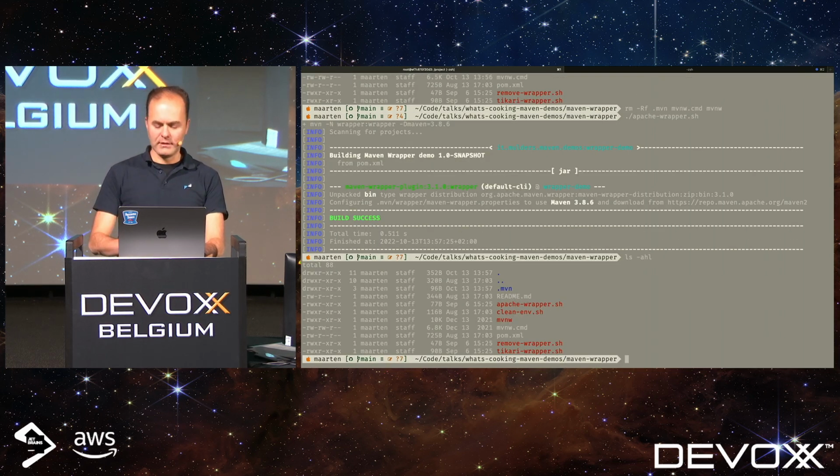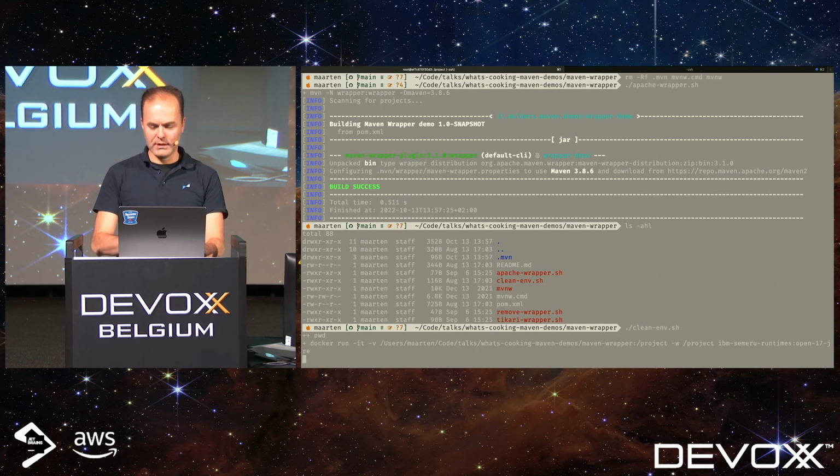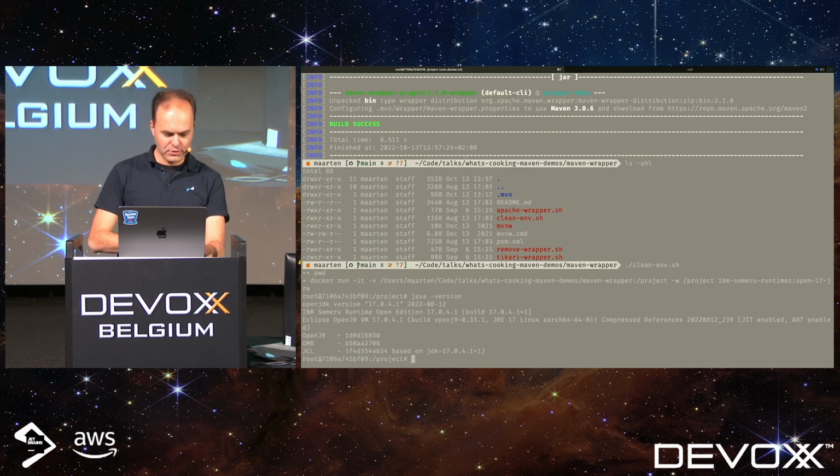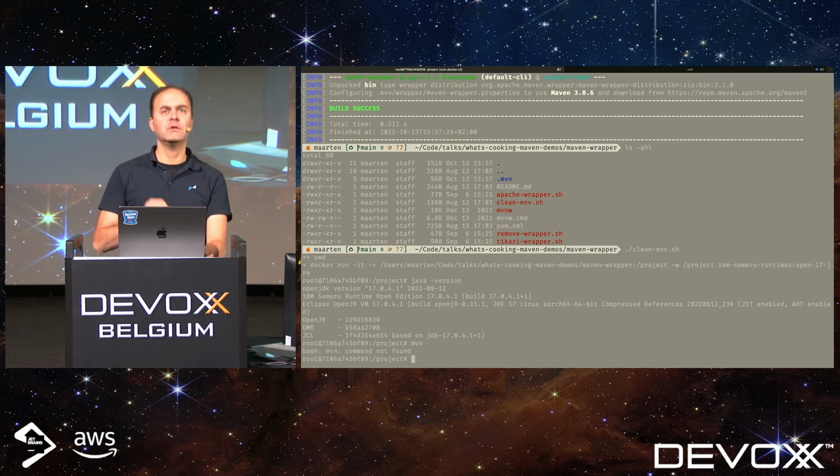And to demonstrate that it actually works, I'm going to spin up a clean environment here, which is a Docker container. And just to prove to you, we do have Java installed. This is Java 17, OpenJ9 version. And just to prove it, we do not have Maven installed here. You see, mvn command not found. Now, what am I going to do? I'm going to validate my project. Validate's fine.